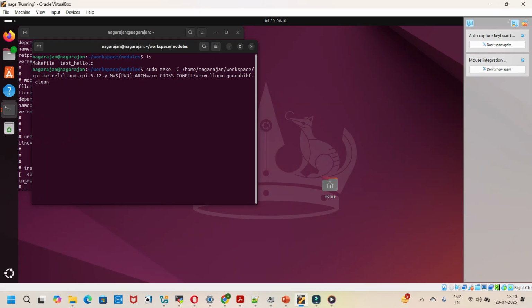Then you have to tell the architecture. Here Raspberry Pi uses ARM architecture, so we have mentioned architecture as ARM. Then the cross compiler we have to mention. Here I'm using the arm-linux-gnueabihf cross compiler, so you have to tell this cross compiler. Then finally you have to tell whether you are going to build a module or you are going to clean. Currently I'm going to build the modules.